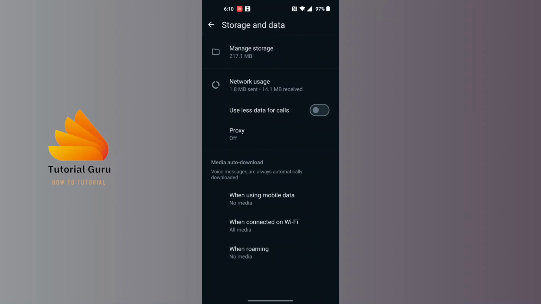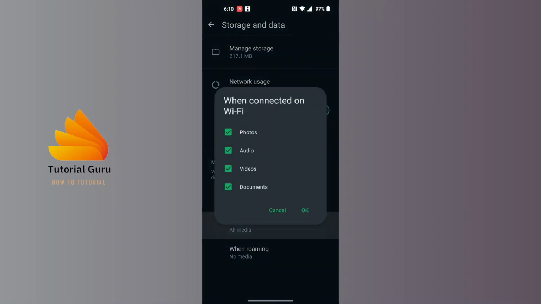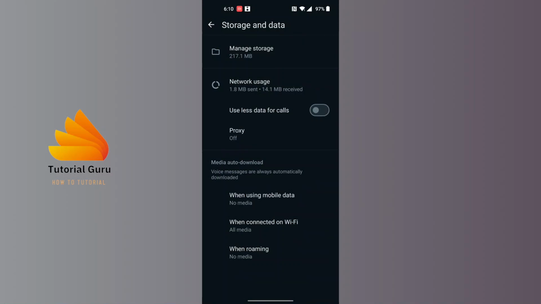And on the Wi-Fi section where it says when connected on Wi-Fi, tap over there and tap on photos, audio, videos and documents, everything selected over here like this guys. It would be off if it's like this, and tap on it, it will be selected and turned on. Tap on OK. This way guys, when the mobile data is being used, it would be on data efficient mode on WhatsApp by default, but when we are connected on Wi-Fi, everything will be downloaded and sent at a high quality on WhatsApp. And with that being said guys, this is how to send high quality photos on WhatsApp.